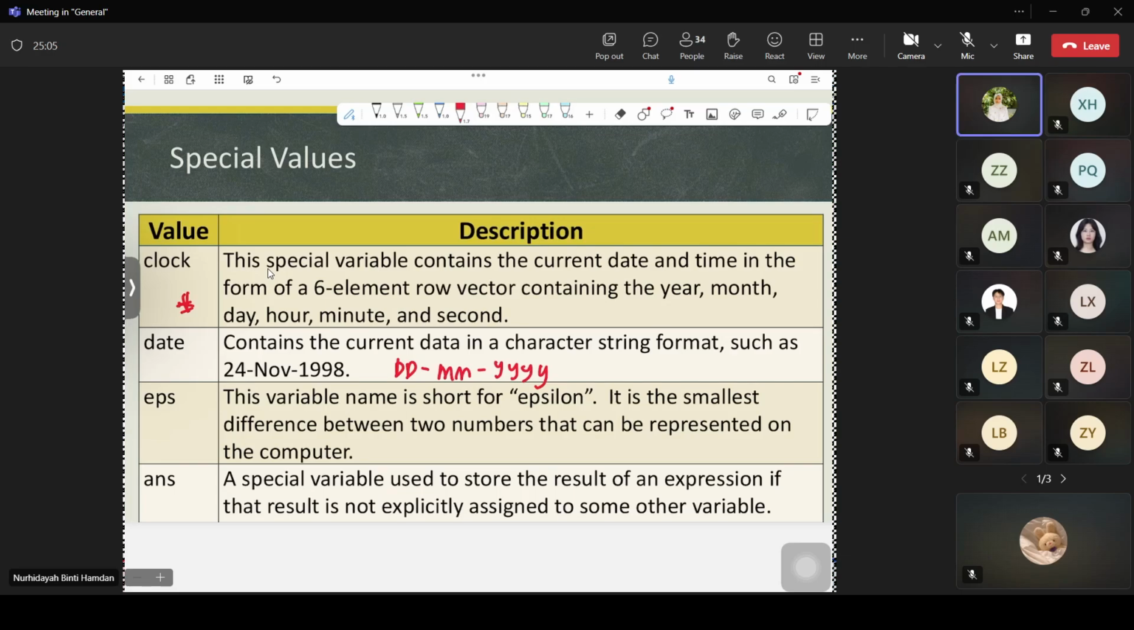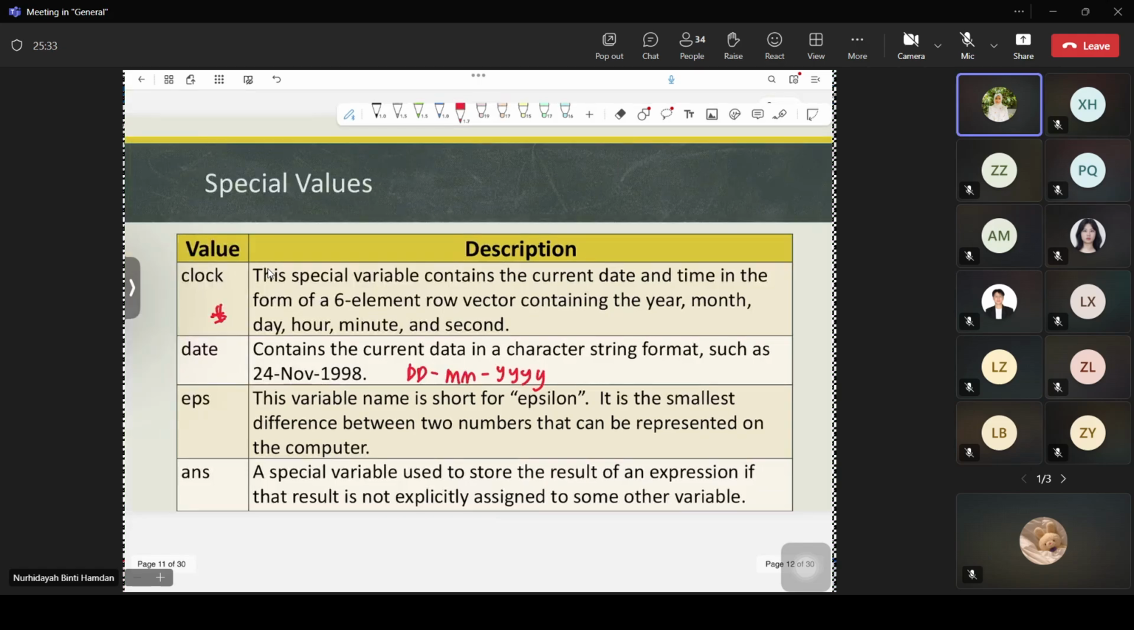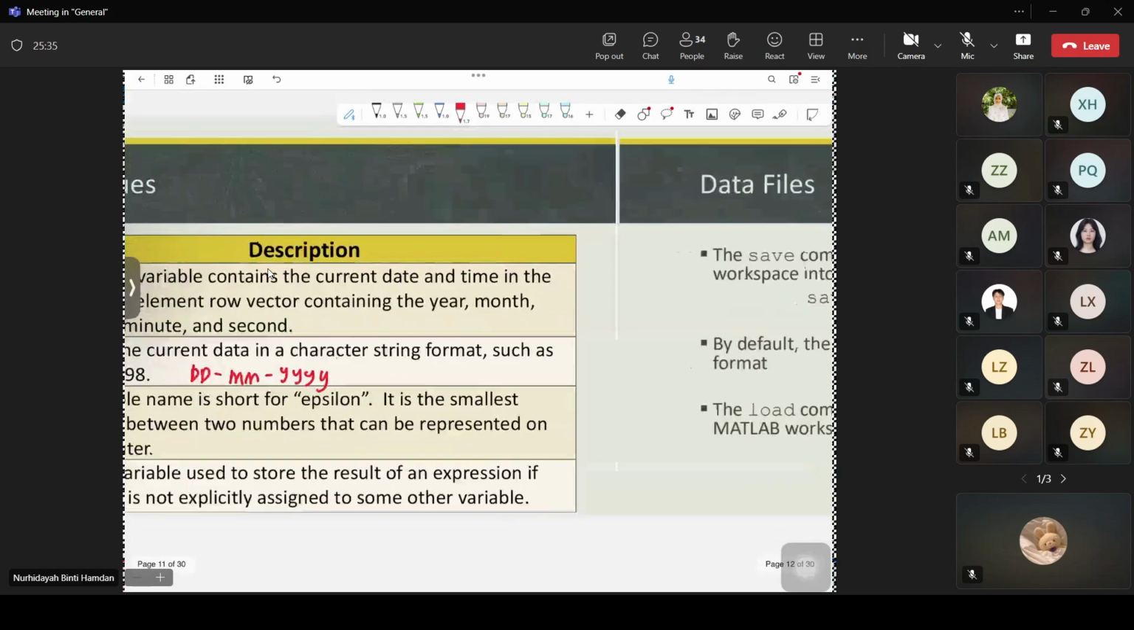Next is eps, which is epsilon. It is the smallest difference between two numbers that can be represented on the computer. And ans is for the latest result of an expression that is not explicitly assigned to some other variable. So it's like an answer, but only for the latest answer, because it does not store in memory.